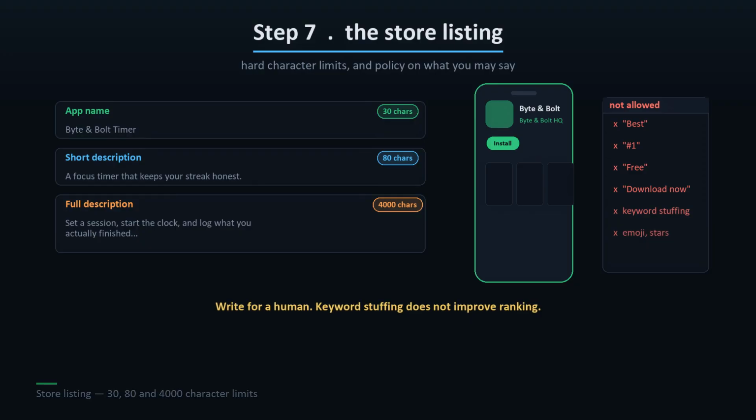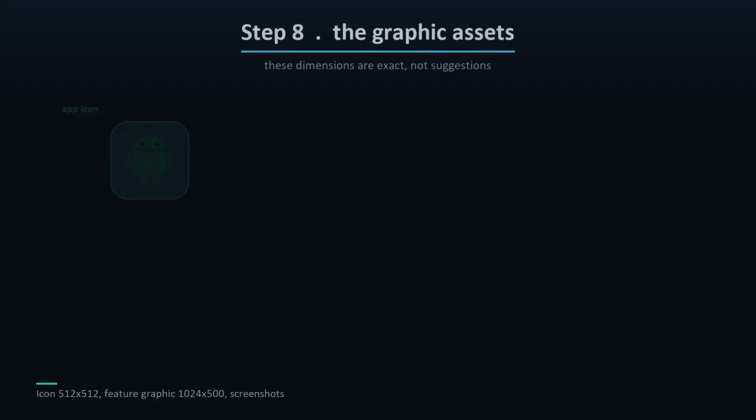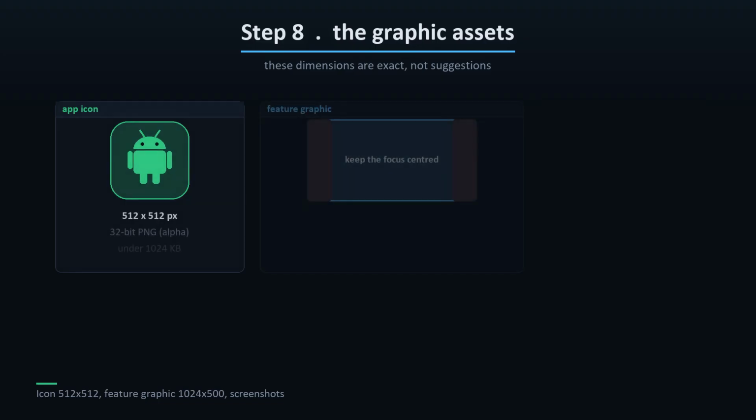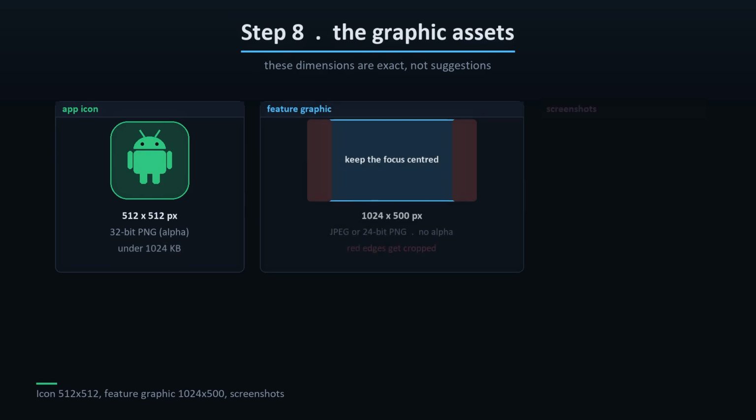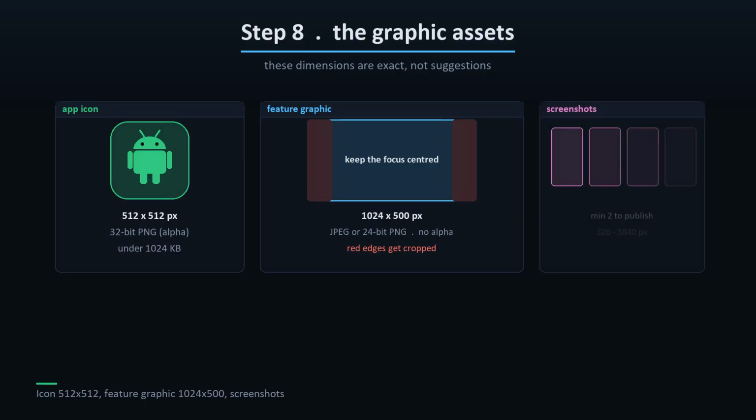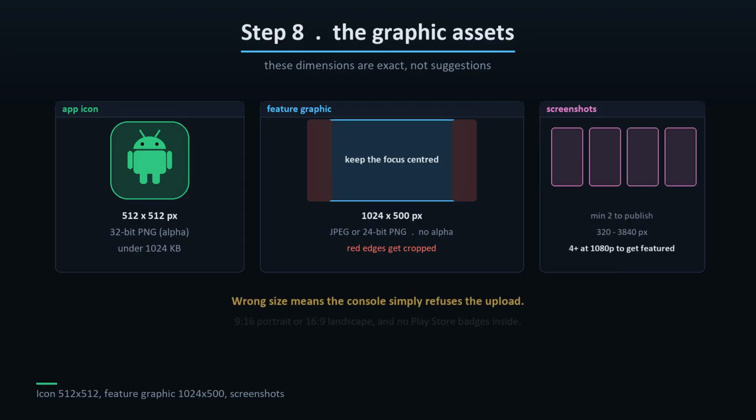Those are policy, not taste. Now, the graphics, and these sizes are exact. App icon, 512 by 512, 32-bit PNG with alpha, under 1 megabyte. Feature graphic, 1024 by 500, JPEG or 24-bit PNG with no alpha. Screenshots. You need at least 2 to publish, between 320 and 3840 pixels. But if you want Google to feature you, supply at least 4 at 1080 or better, 16 by 9 or 9 by 16. Keep your logo out of the edges of the feature graphic.